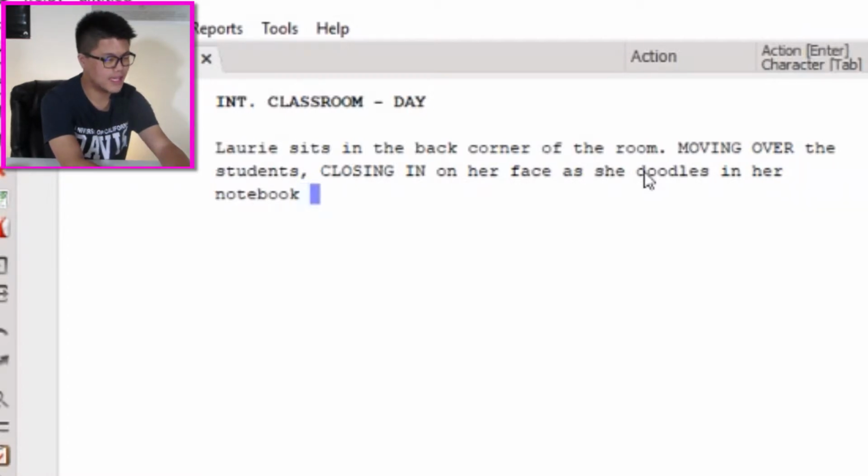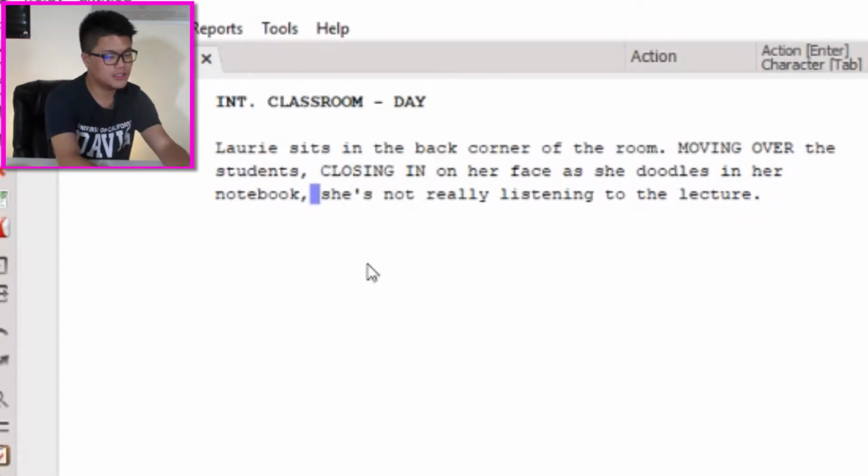Do you want a dash? I guess like a comma, it will be fine. Doodles in her notebook, she's not really listening to the lecture. That's a pretty good paragraph. I would say probably a dash would work just as well.